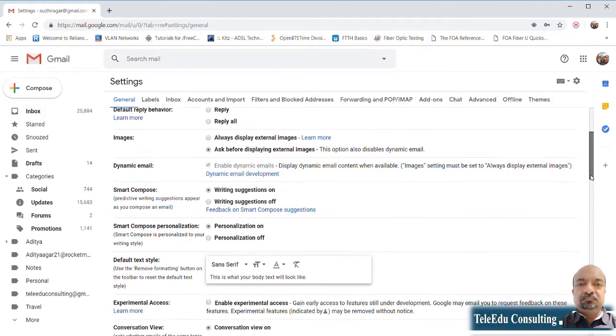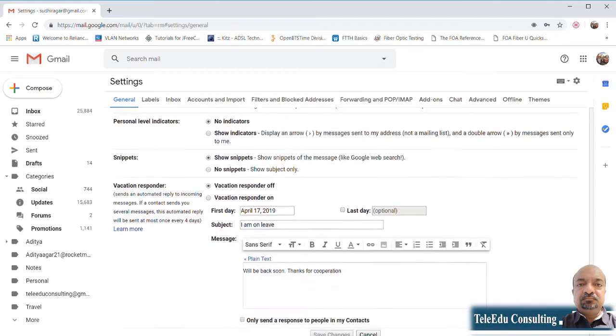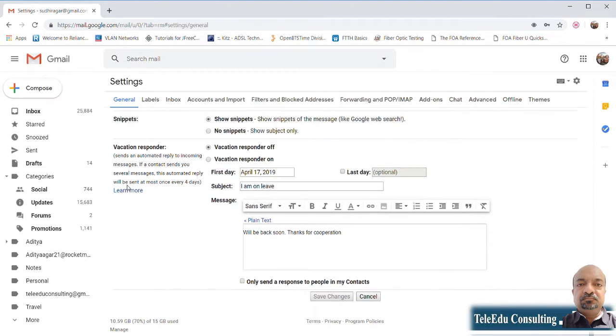I will scroll down to the bottom of this one. You can see Vacation Responder over here. It sends an automated reply to incoming messages. So this is what we want. Right now it is off. By default it is always off because we are right now active. So whenever we have to activate it, we have to put it on.